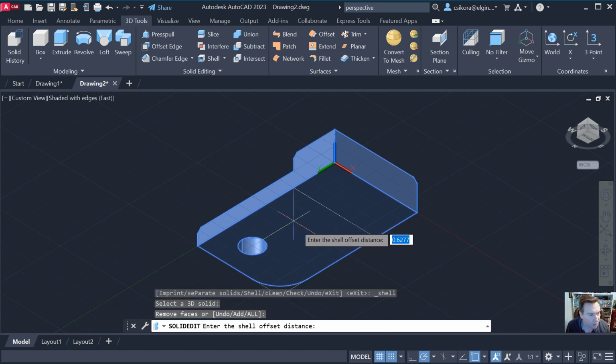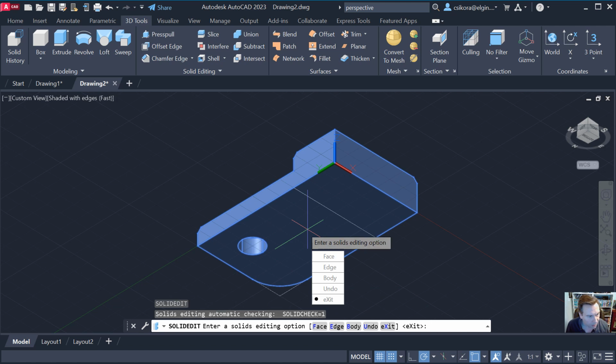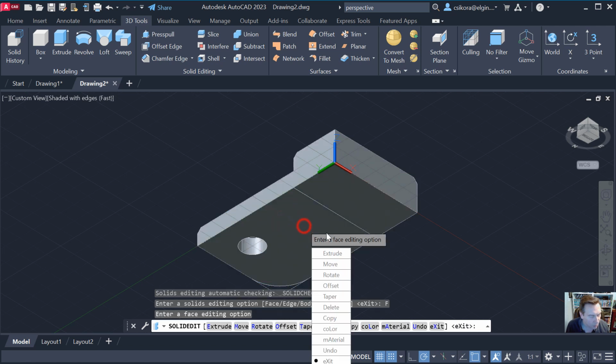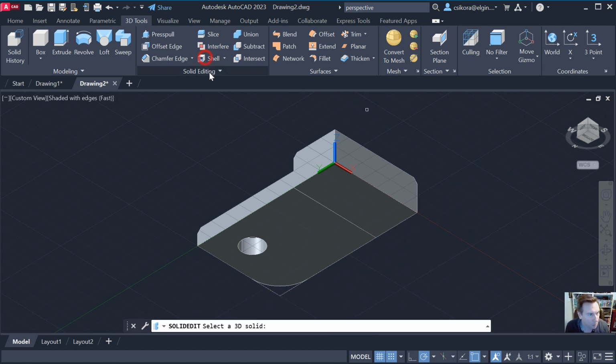And now let's go ahead and select the faces we want to. You know what? I think I hit enter too quickly there. Let me hit escape there. Hit enter again. Okay, enter a solid editing. All right, let's see here. Face. Oops, let me hit escape. Let's just hit escape there. I messed that up. Let's go to shell, select the 3D solid, and now you select the faces to remove.